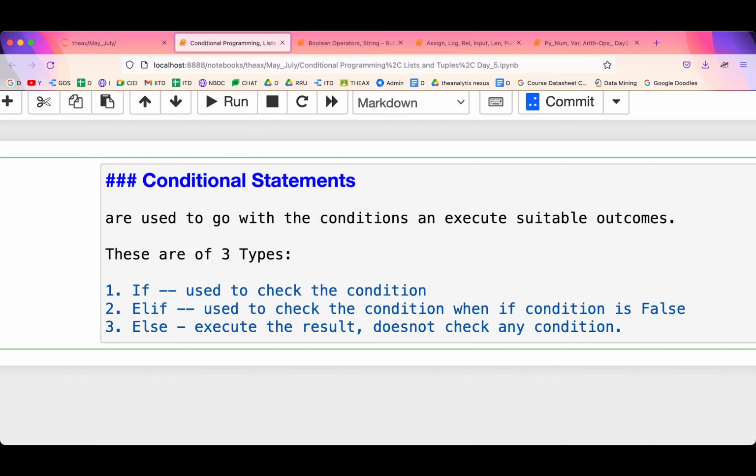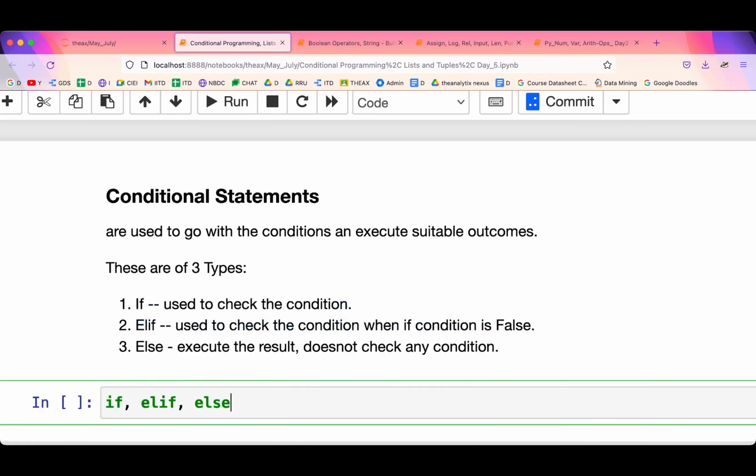Now what I said is that if, elif and else will be used for your conditional statements. In the if statement, you check your condition. In the elif, you also check a condition, but elif is used when your if statement is wrong. It is a second condition checking, you can say.